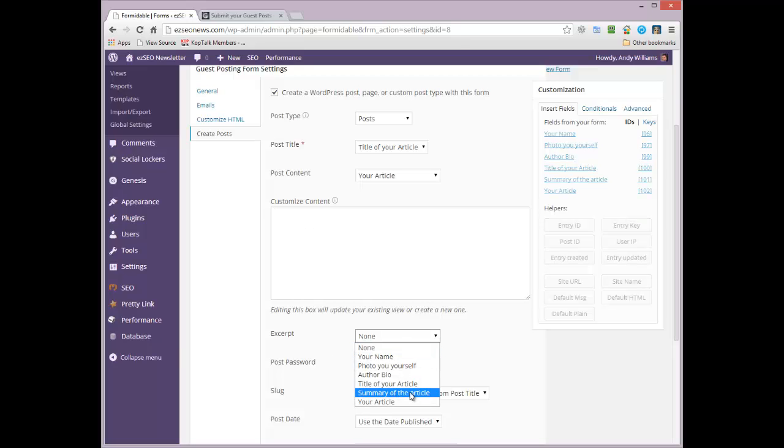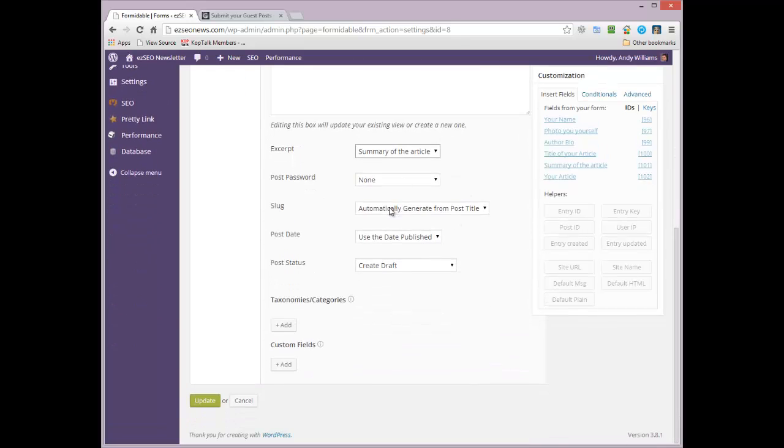For the excerpt, we want to use the summary of the article. The rest of it we can leave as it is. Generate the slug from the post title, date published. This one we want to create as a draft because I want to approve it. If you've got somebody you trust, like an outsourcer, and you create a form for them, then you can have their form set so it automatically publishes. But I want to create a draft.